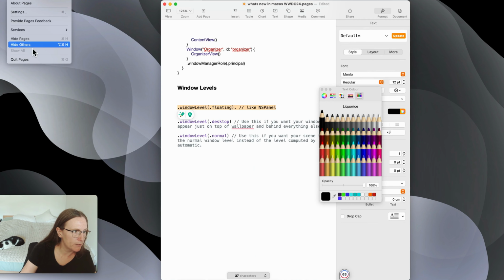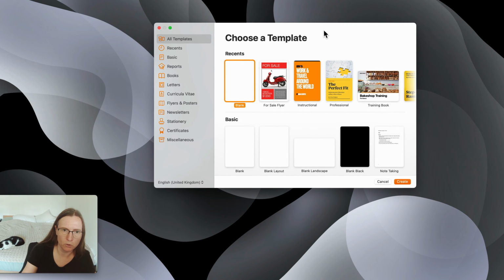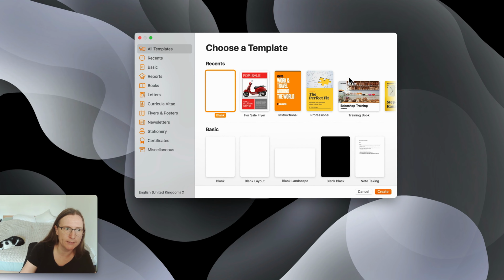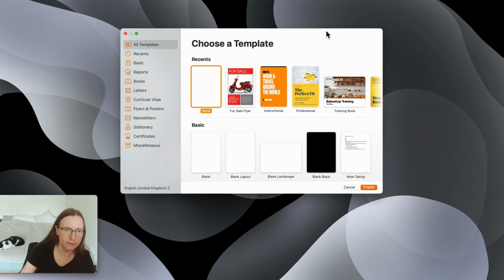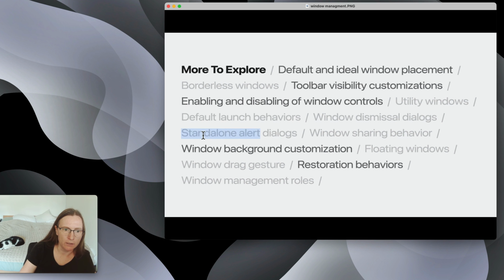If I, for example, open Pages and I don't have a document opened last time, it shows me a different one. This is the template selector where I can create a new document. So this scene, or this window style, would be used if I don't have anything previously, and the other one, the editor, if I have something. Standalone alert dialogs, these are the alert scenes.